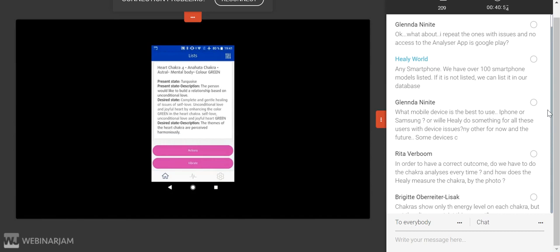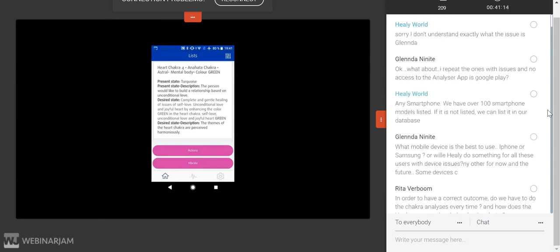Because the color is one thing. The color of the heart chakra usually is green. Therefore, you see up in capital letters, color green. However, if that heart chakra is not exactly green, but there is a deviation of that color, if the color is impure, towards turquoise, then we have a deviation from the natural state of that chakra. And this we find in the present state description: the person would like to build a relationship based on unconditional love.